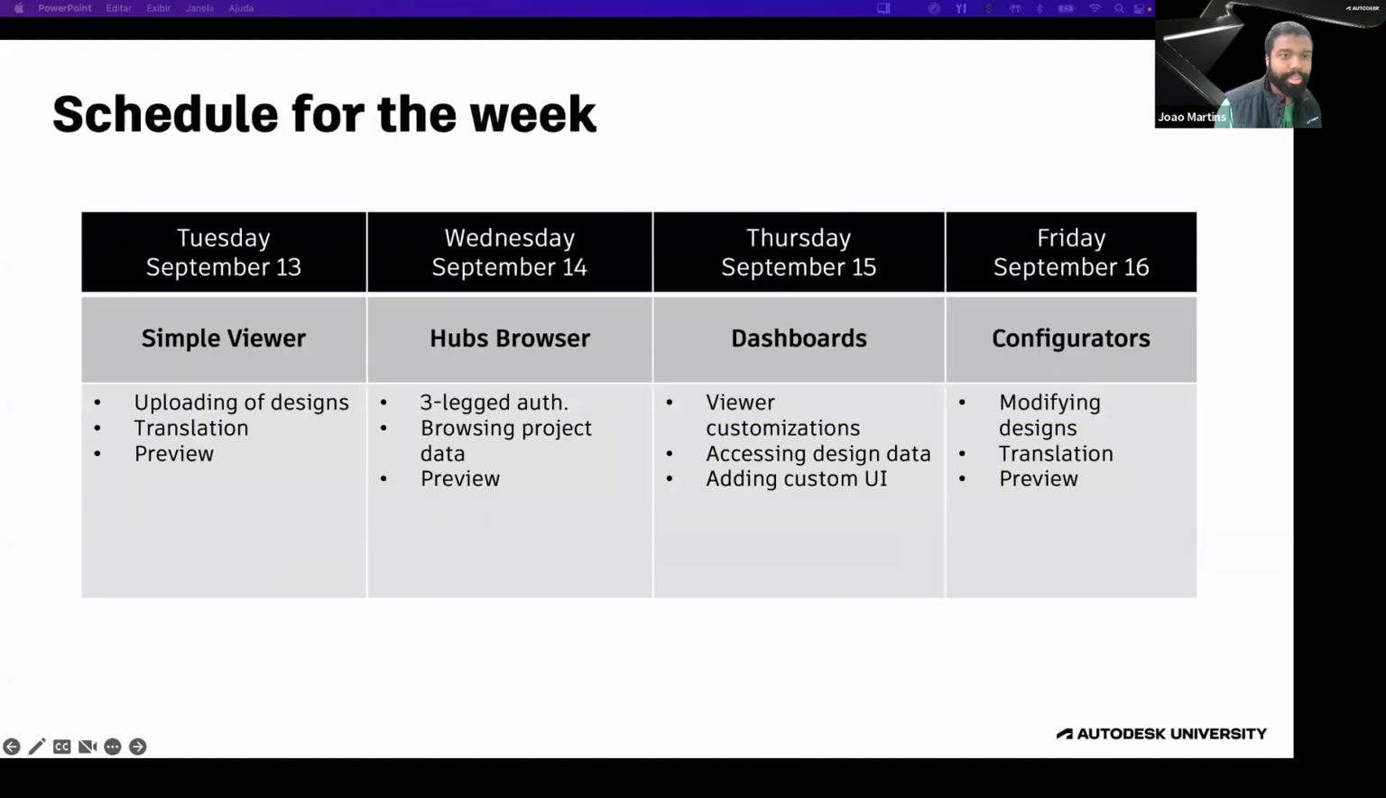Today, we are doing the Hubs browser tutorial. We'll go into it in the next slides. Yesterday, we did a simple viewer, which is a simple app to upload models, translate, and render them in the browser using the viewer library. Today, we are doing basically the same. The application is basically the same, but this time we'll take advantage of one of our cloud products, such as Autodesk Docs or Fusion Teams.